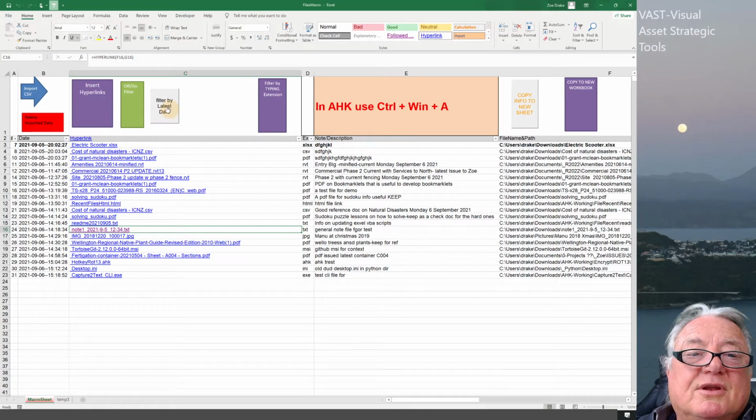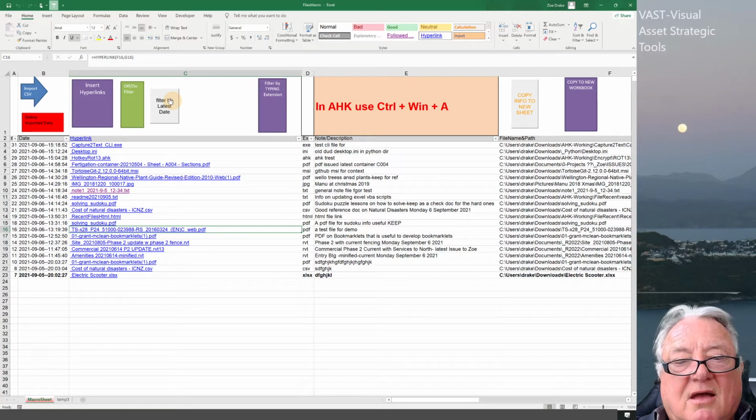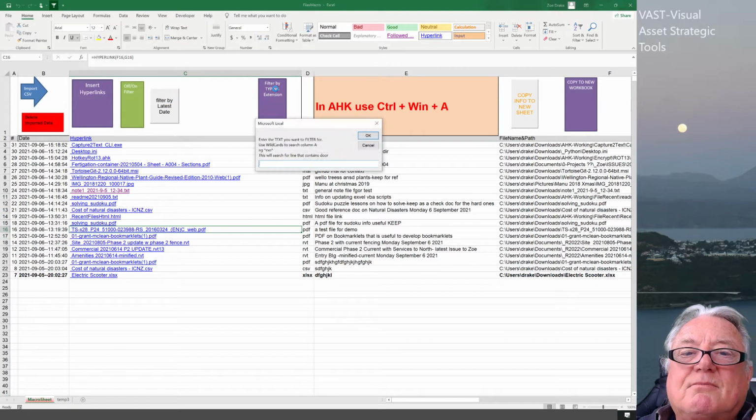I can now filter this by dates. So if you look at the dates down here, they'll just reverse. So they're doing it in reverse. And what that's doing is it's just selecting 100 rows down, and it's actually just saying sort by latest. Or I can actually filter by the extension by typing on it.